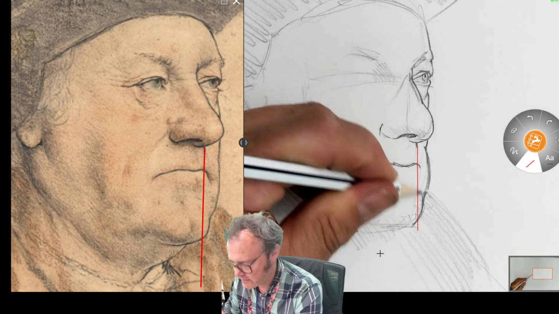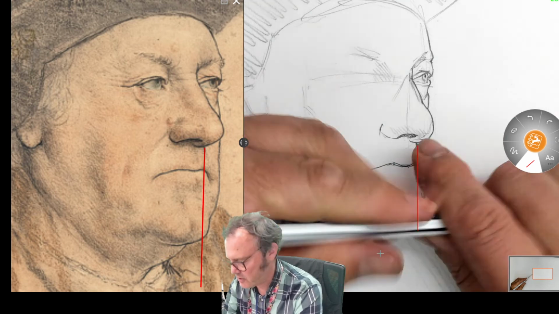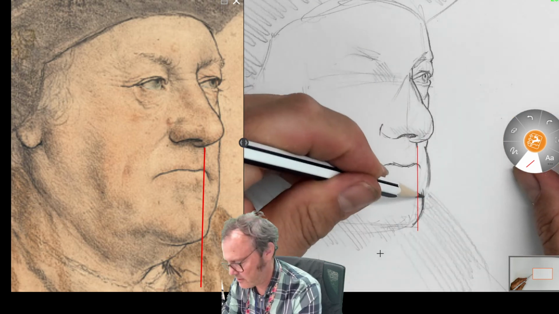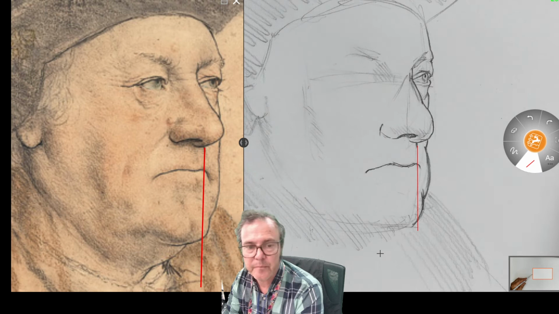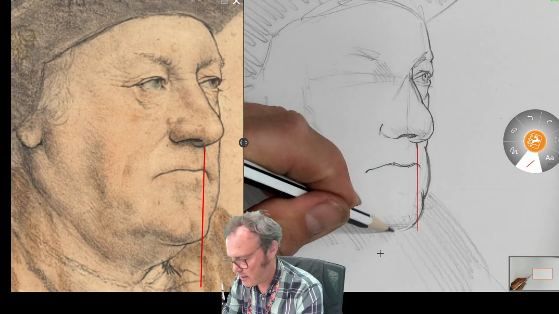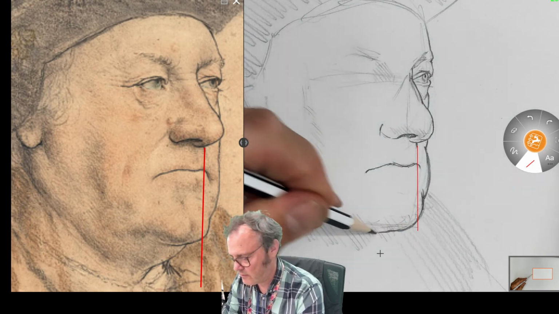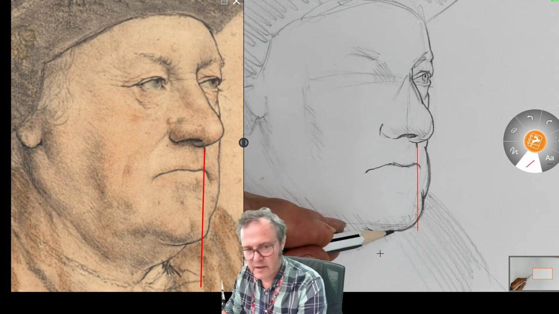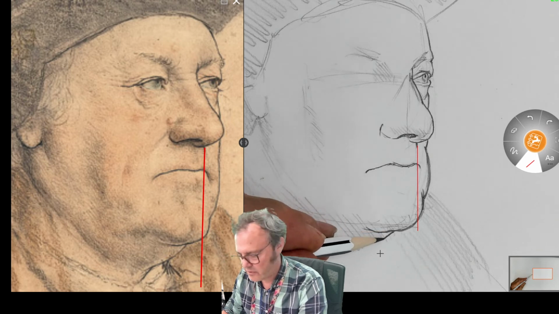And there's a slight suggestion of an overlap right here where the chin meets that fullness in the jowl area. And comes around like this, curves up just a little. And here's the line of the throat.